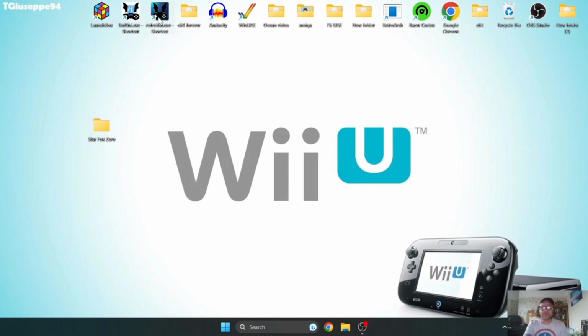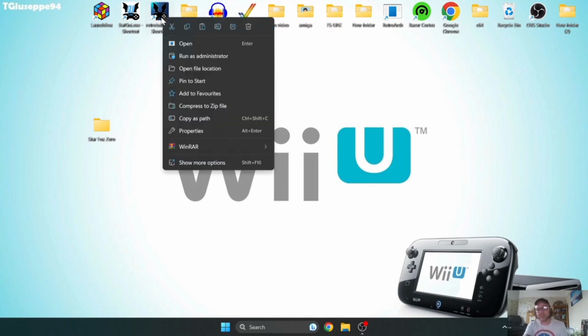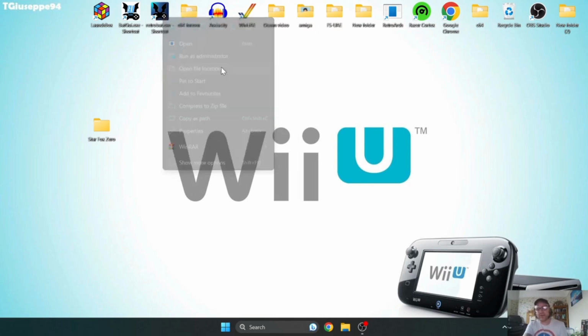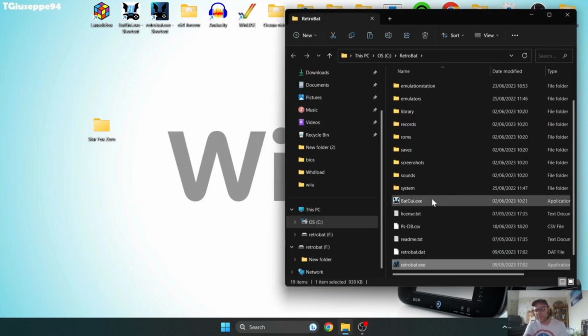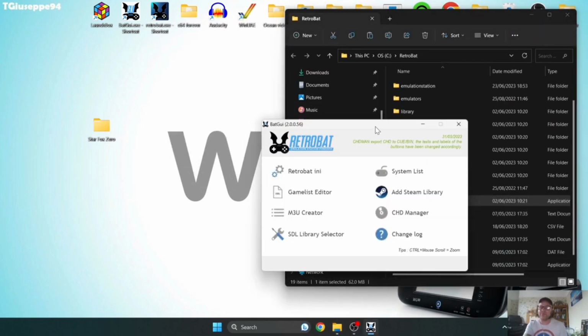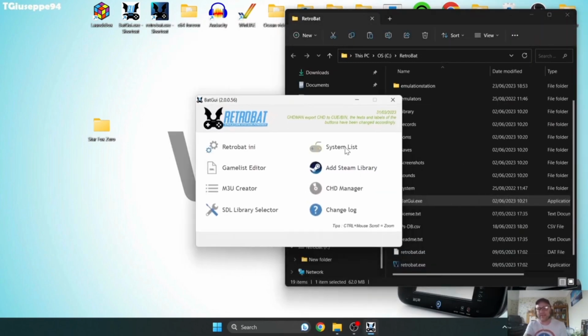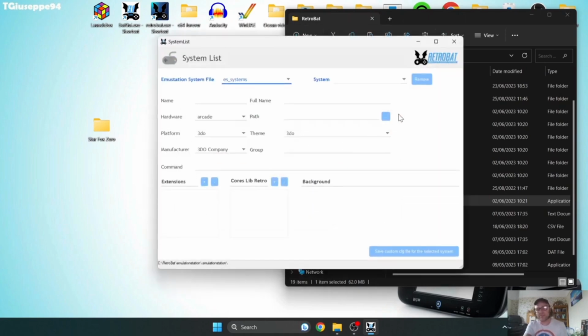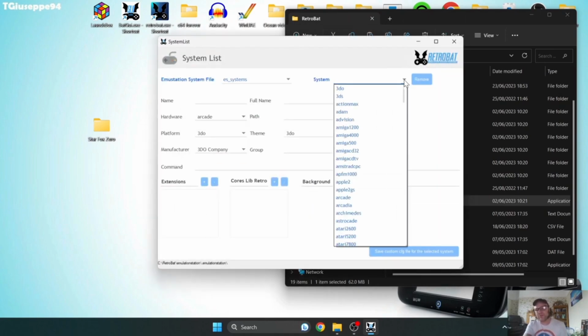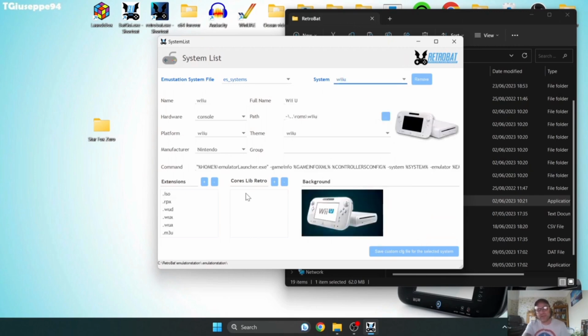So from here, I've got Bat GUI on my desktop, but I'm going to show you how to get to this. If you just right click on your Retrobat shortcut and go to open file location, you'll find Bat GUI inside. If you just open this one up and go into system list, once this window opens, go to system, and from here, if you just scroll down to Wii U and open this up, the extensions part is where we need to look just here.